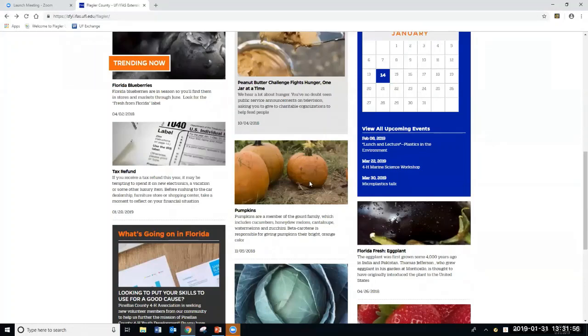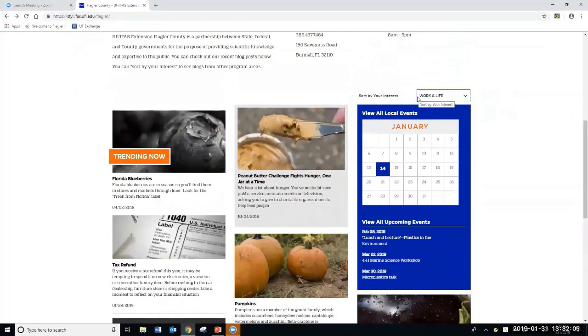It may be apparent to you that all of the posts on this page are focused on a particular topic. If we scroll back up a little bit, just above the calendar here, you may be able to see it says sort by your interest. And we can click to open a drop-down menu, which shows you the different program areas within the Flagler County Extension office. Now, there's some algorithm that is used to determine which program area posts are likely to be of most interest to you, and those are what you will see when you open the website. We have no control over this. However, you can use this drop-down menu to select a different program area's blog posts.